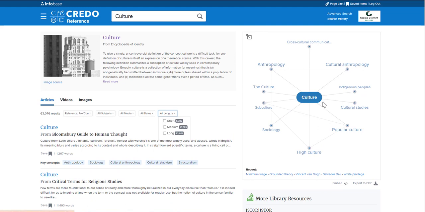So you'll see over here I have my terminology of culture, and it gives me different aspects to consider about culture. So this is a great tool for me. It might help me come up with other key terms to use when I want to go in and search a larger database to look for a scholarly article. And if I like any one of these, I can click on that. So maybe I'm interested in subculture.